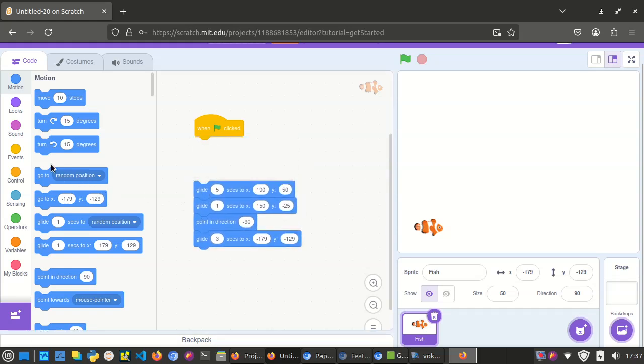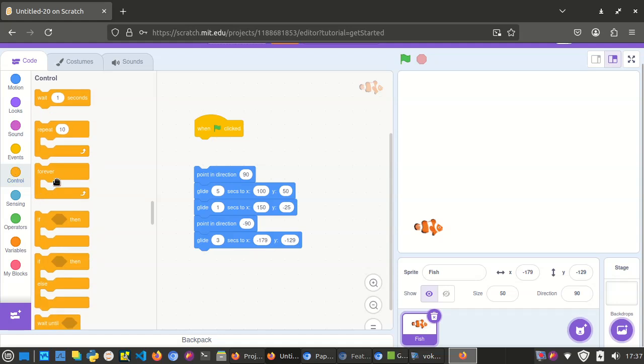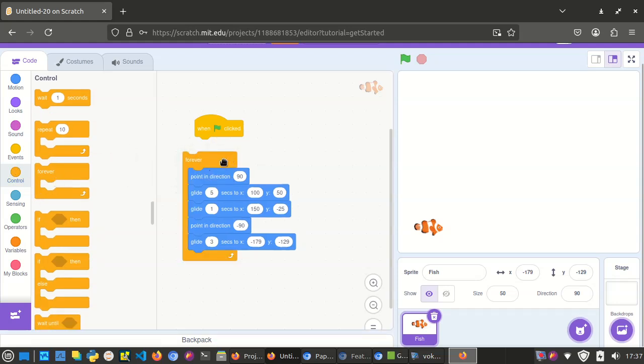I may as well just put this at the start of everything, because it's just going to then loop around, and it's going to go back to that position. So right at the start, I'll get it to point in direction right, which is that 90 by default, and I guess I want it in a loop. Right, so control, just put it in a forever loop for now. Just want it to constantly swim around.